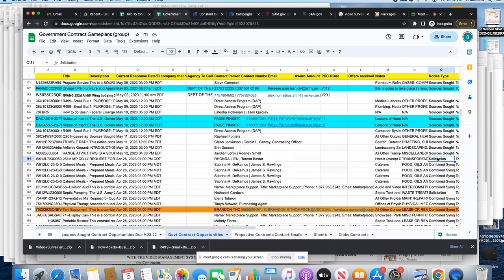The difference: anything that says solicitation or combined synopsis solicitation, those are ones we can bid on and try to win the contract. The sources sought, it's not really that we can bid on it, but we want to reach out to them, because if we let them know we can do this project, they might just award it to us where we don't even have to compete to win it. The sources sought are better for us, but it takes a little more time for the sales cycle to complete.